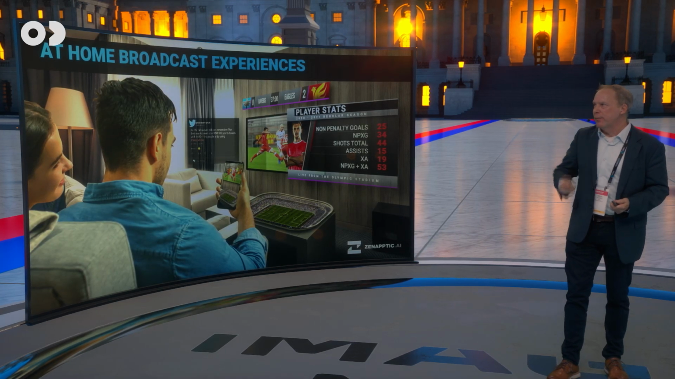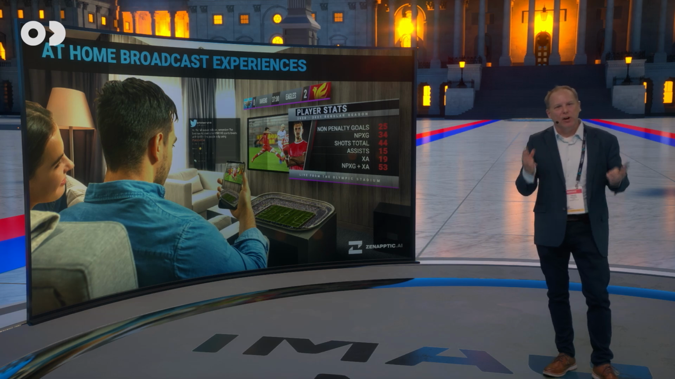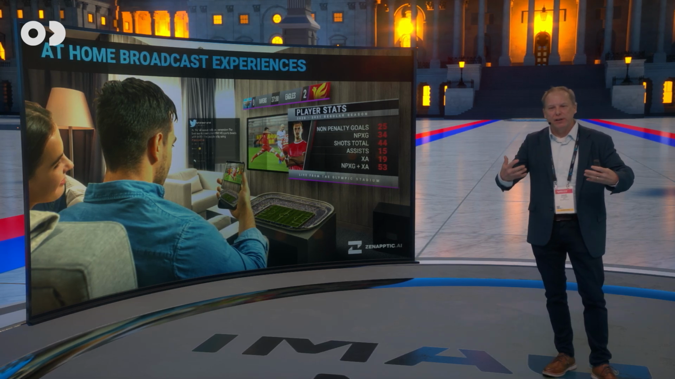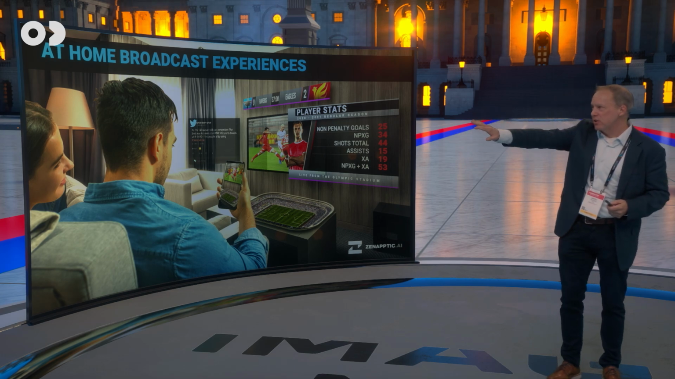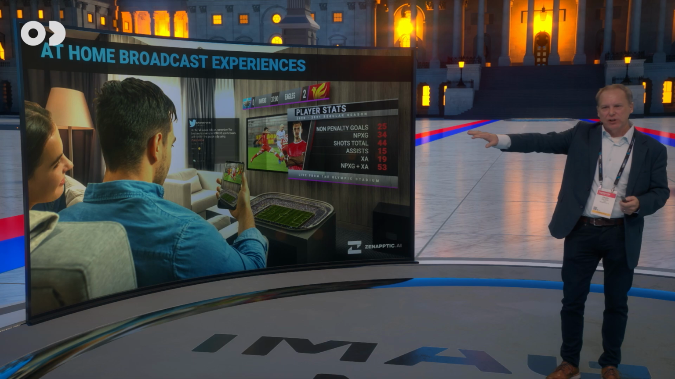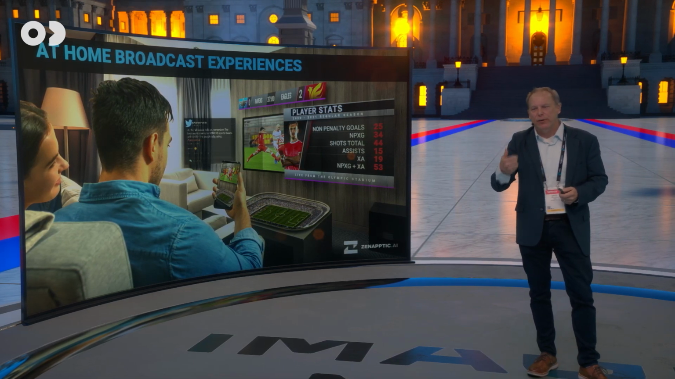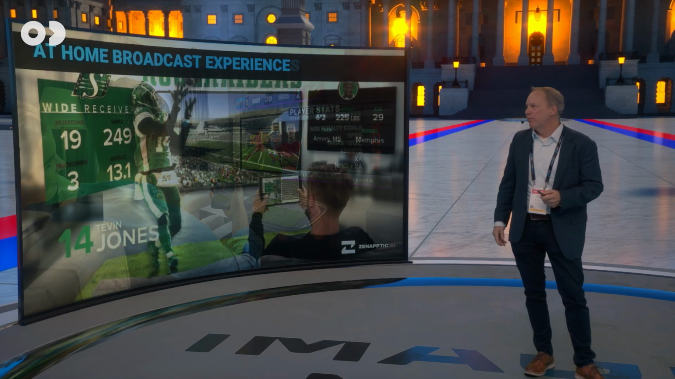So we talk a lot about at-home broadcast experiences, the ability to take what's happening on TV and bring it into your living room. And then more than that, interact with it and create your own experience on top of that. In this case, this guy's watching a soccer match. He's got a virtual digital twin of the soccer stadium on his coffee table, and he's interacting with it. He's looking at his own virtual panels on the walls of his living room.